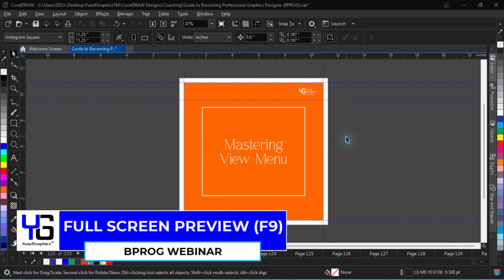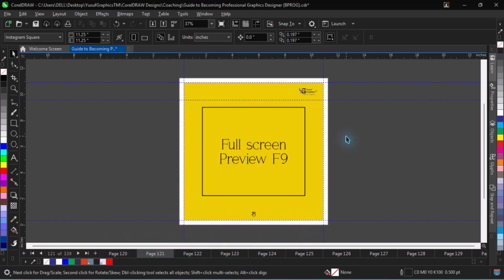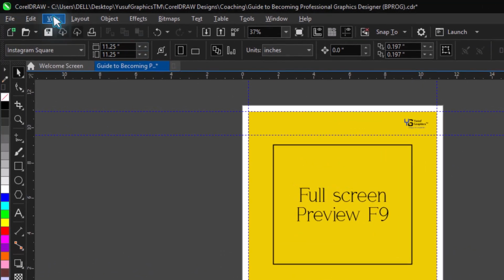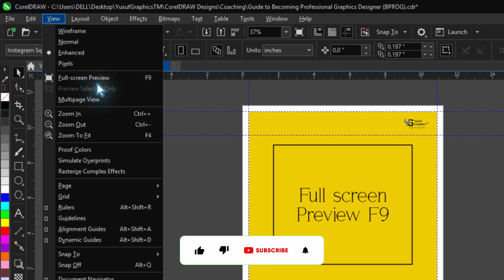Under the view menu, we'll be talking about full screen, how to preview full screen. So we have four ways to do it. The first one is to come to the view menu. You hit edit, preview, full preview.